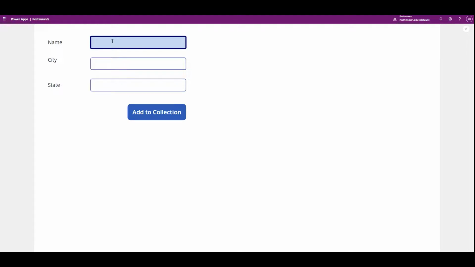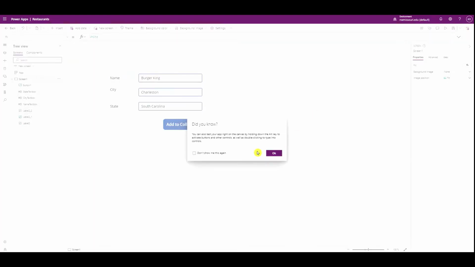So we're doing restaurant, so let's say Burger King, City, Charleston, State, South Carolina. We press add to collection. That information is added to our collection.